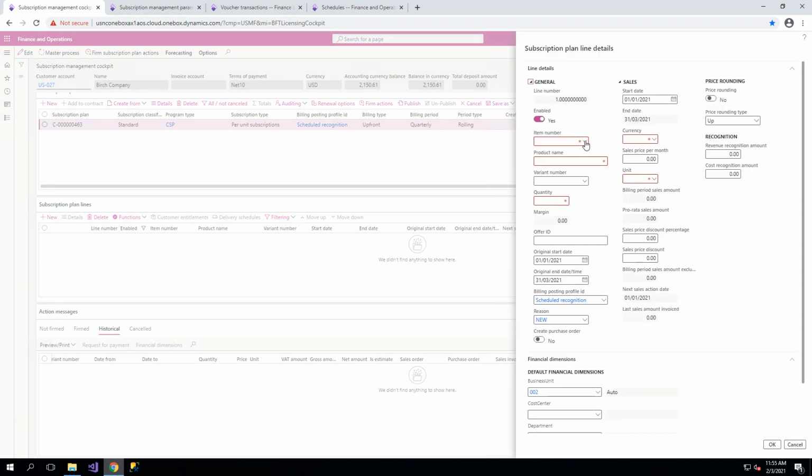Now we'll go to the plan line. I'm going to use the same item as before. Sales price per month is 100, and since we totaled the contract of 3 years, it's the same amount, $3,600 like in the previous example. The only difference is now that we're doing quarterly billing.